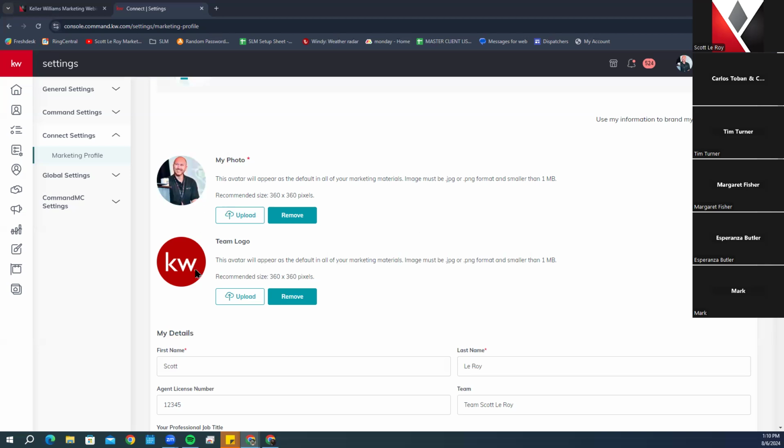Below that, we do have the team logo. If you're not on the team, if you are just a solo agent, we do still recommend having something added here for the reason of whenever you use a smart plan or email campaign, there is a footer down at the bottom, and on the right hand side, it does have a space for this image. And if you do not have anything added to this space, it will show as a broken image. So you do want to make sure that you do have something added here, whether it be a personal business logo or a generic KW logo.